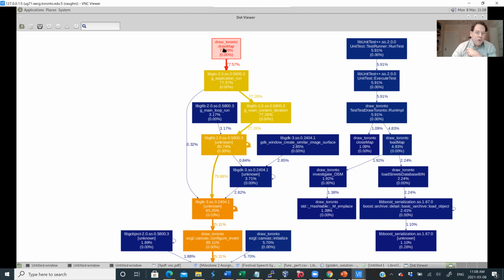It also says, well, draw map took a long time. Draw map took 78% of my time because I did spend a while running the graphics last night. And what did it call? Well, it called this application run. That's an EasyGL function to create the window. That's where pretty much all of its time went.